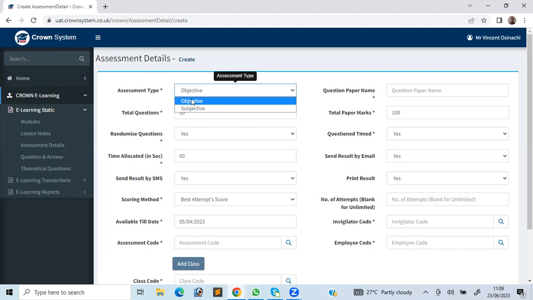So we use the objective to create the alternate answer type of the question. That's the OBJ, the objective type of the question, which is the one we do online, where you select whether the answer is going to be A or B or C. So we use the objective to do that. And we use the subjective to create the theory question.